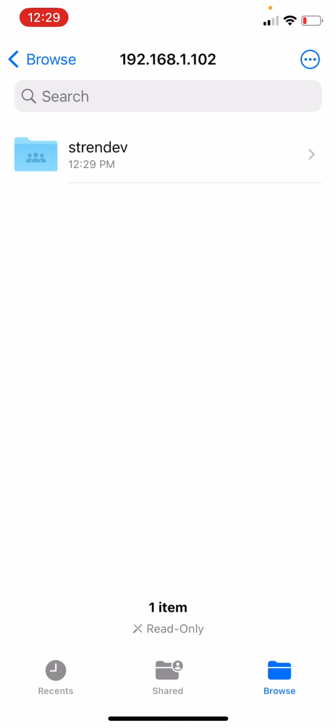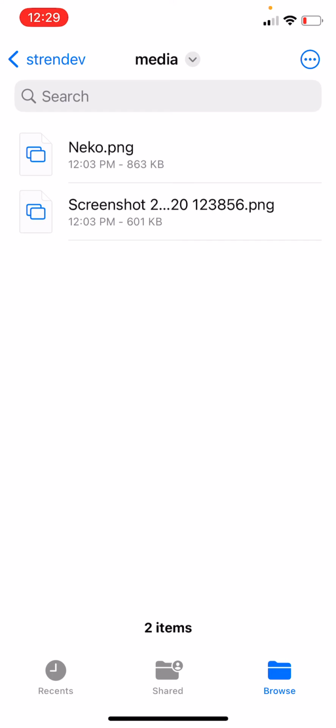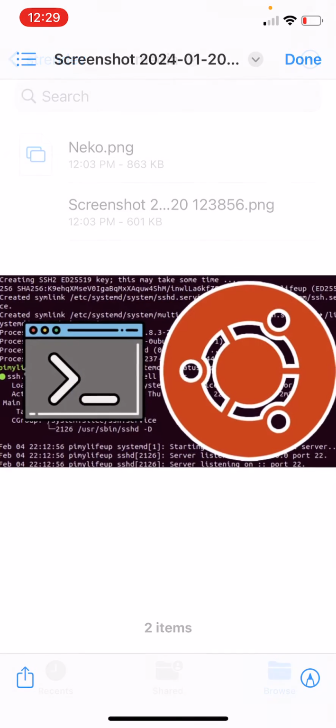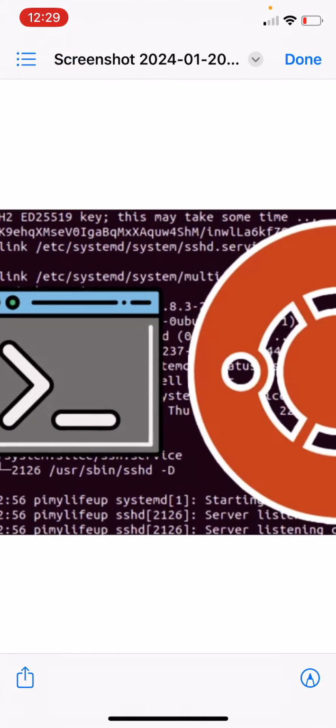Now we have created this standard folder in the last video. So now let's go into that and into media, and as you can see there is one png file, neko.png, as we created in the last videos, and from the second last video we have copied the new file, screenshot.png. So it's basically that.